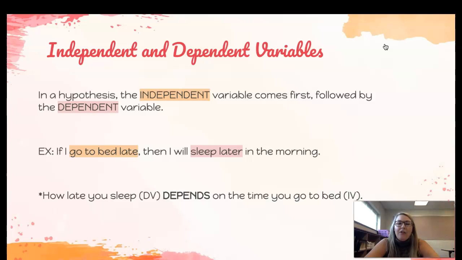So that's saying that the independent variable is first, which means the time that you go to bed, so the later you go to bed. And the dependent variable comes last, which is how late you sleep in the morning. So essentially what you're saying is how late you sleep in the morning depends on what time you go to bed, okay? So that's why it's called the dependent variable, because it depends on what your independent variable is.